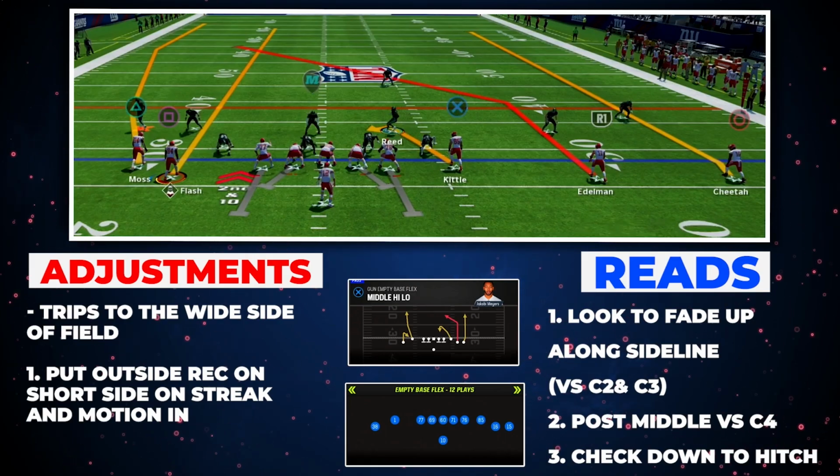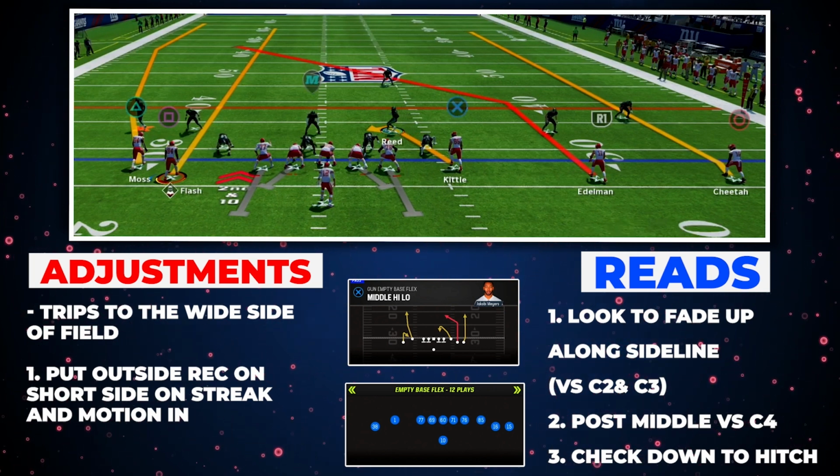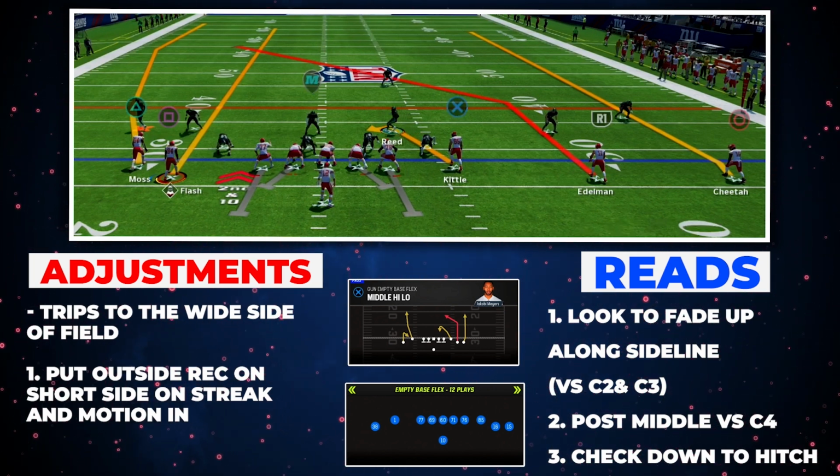Next, we are looking at middle, high, low, and empty base flex, and this is a great play to attack zone, and it is maybe the best deep shot in all of Madden 23.